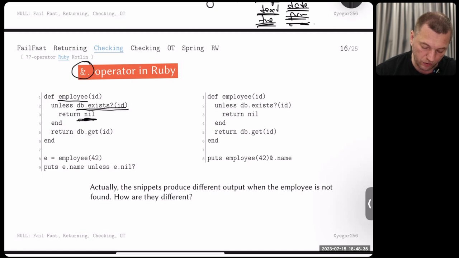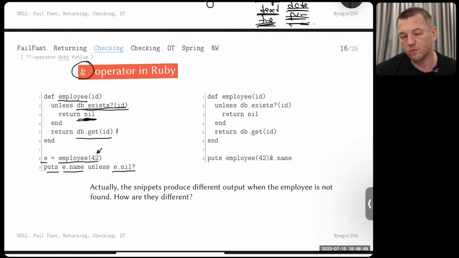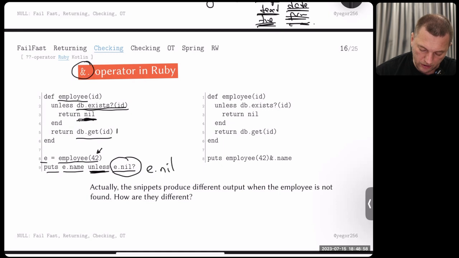And if it's not nil, then it returns database get by ID. So we find some sort of an employee. How does it work? e equals employee number 42, and then I print e.name unless e equals nil. This unless is the keyword, so we are checking for nil. This is the semantic here, e.nil? with a question mark. This is specially built into the language.